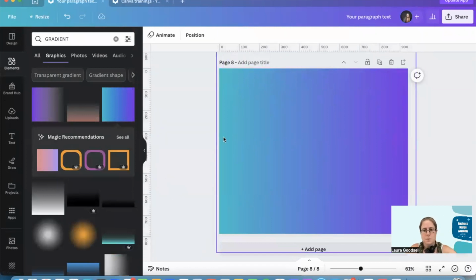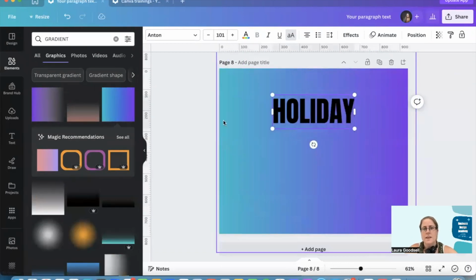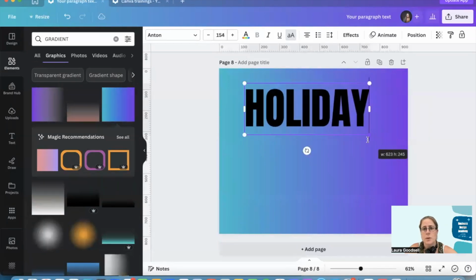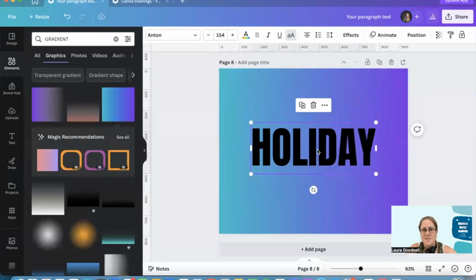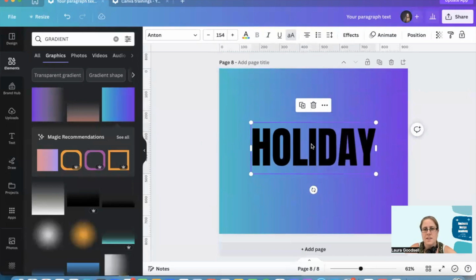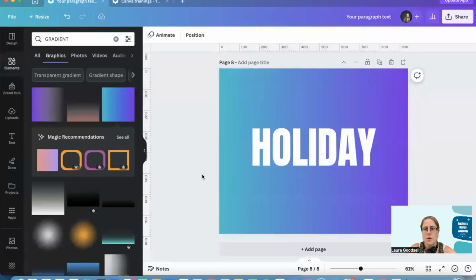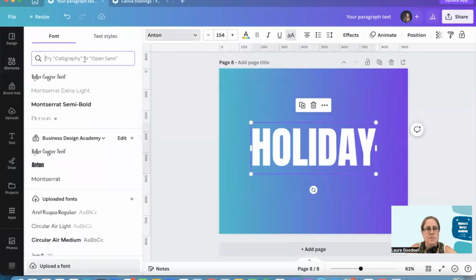Now I want to add a text box. So I'm going to add a text and I'm going to say holiday because it's the summer and we would all love to be on holiday right now, but we are here. There we go. I'm going to add that into the middle. So I've got a background gradient and I've got my holiday text. We'll change that to white so it looks really cool. I do like that. Then we want to go over to the fonts.